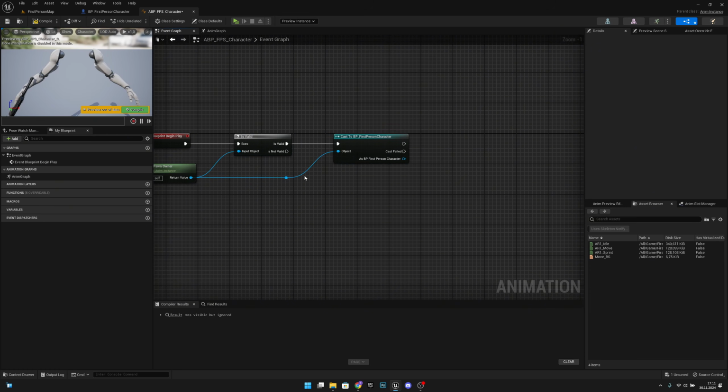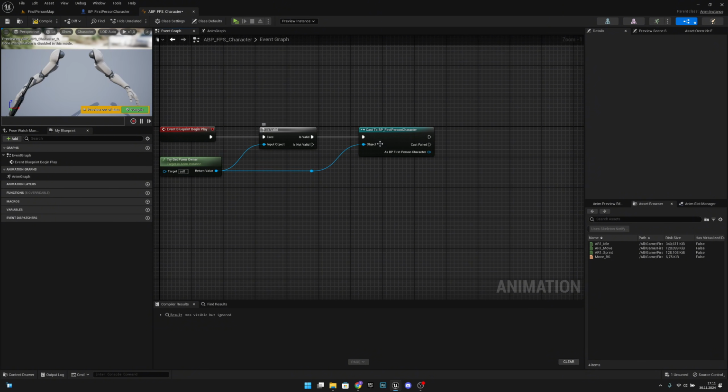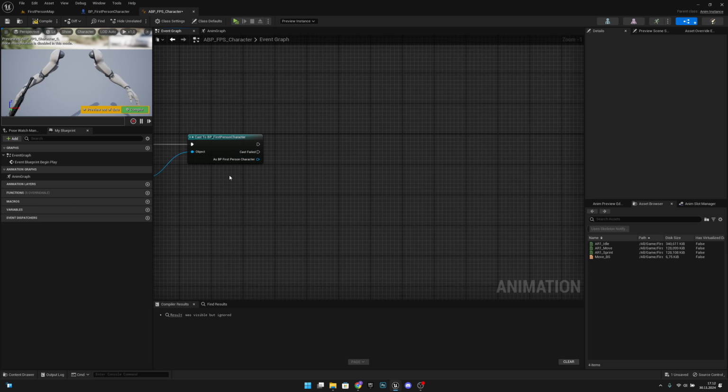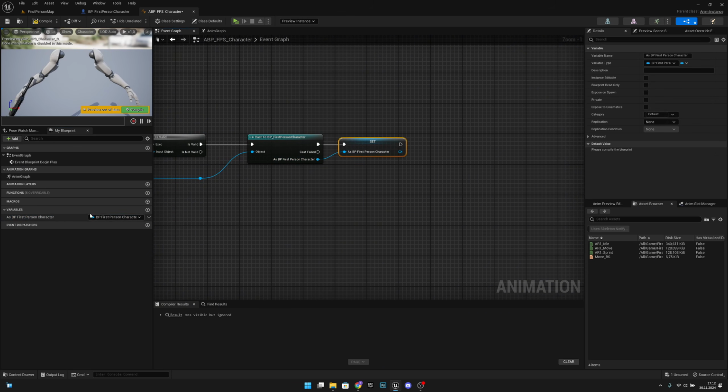Now, after we have cast to here, first we are checking if it is valid. If it is, we will cast to it, and when we can cast to it, we want to get from it and promote it to a variable. We want to click on this variable and press F2 to rename it, and we want to call this player underscore ref.